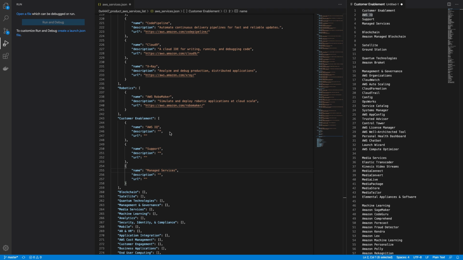Basically, if you know what Upwork is, that's what AWS did. They did Upwork, but just with specialists that know AWS from the inside out. So it's a good way to find the right people for the right thing.